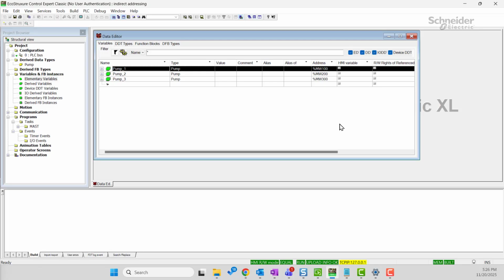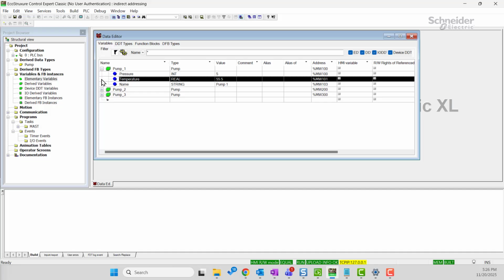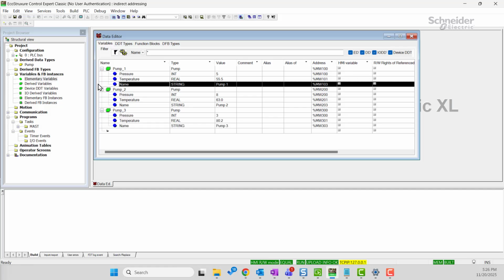In this video, we will show how to use indirect addressing in Vijeo Designer. First, in the PLC project, we have a structure for a pump that contains an integer variable for the pressure, a real variable for the temperature, and a string variable for the name. We have a total of 3 pumps. For each one, we have assigned a Modbus address.